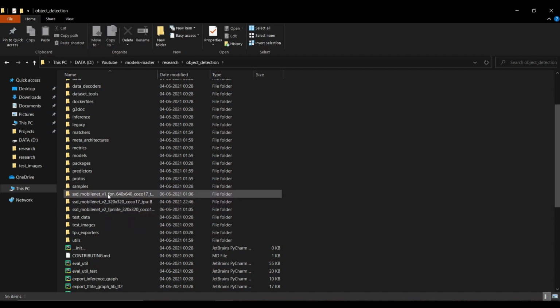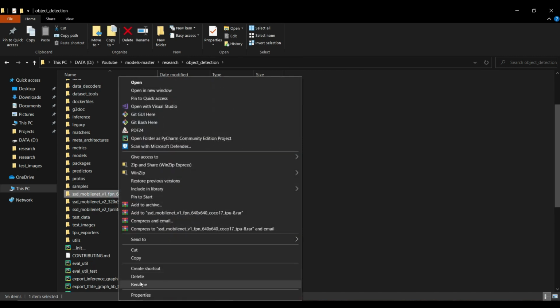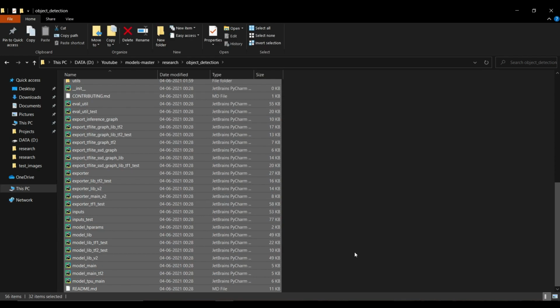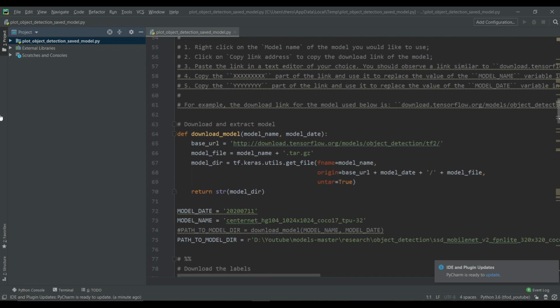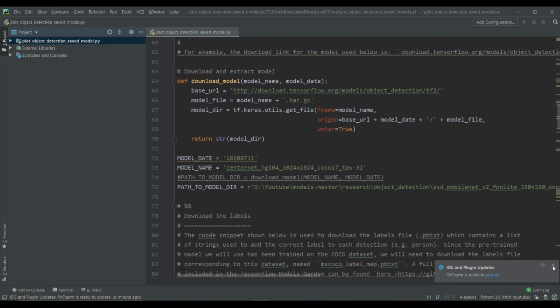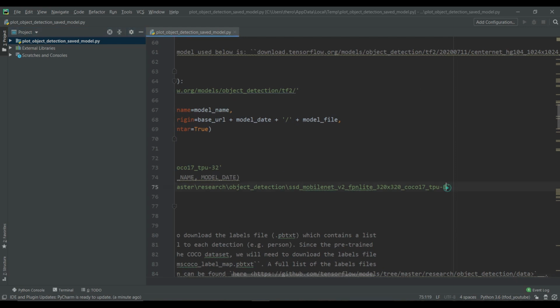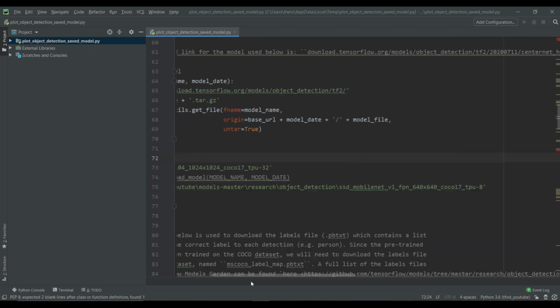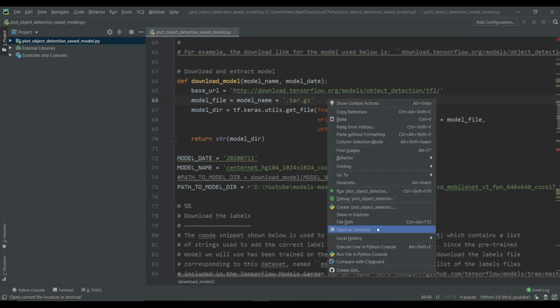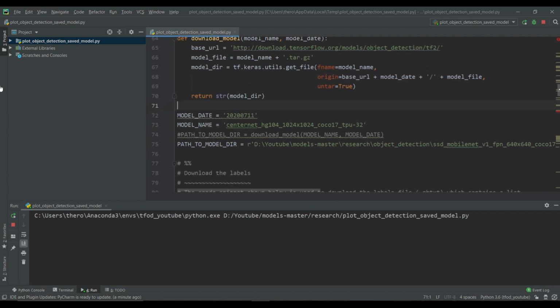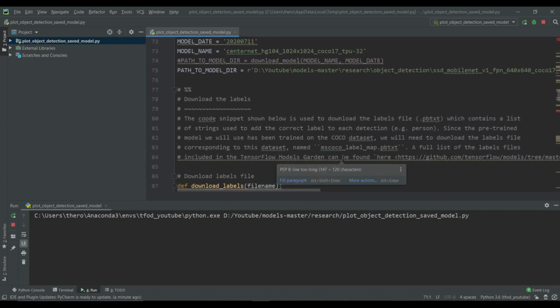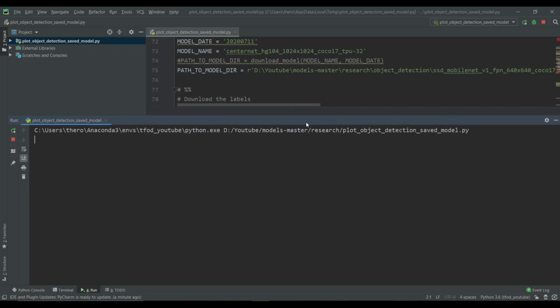Let's try this V1 FPN, then we will try FPN Lite. So for V1 FPN, we just need to give the name, copy, and I just need to change the path. I just need to change the name of the model because after all it's under the object detection folder. We have changed the name of the model. Now let's try. Let's see if it's going to work better or not.